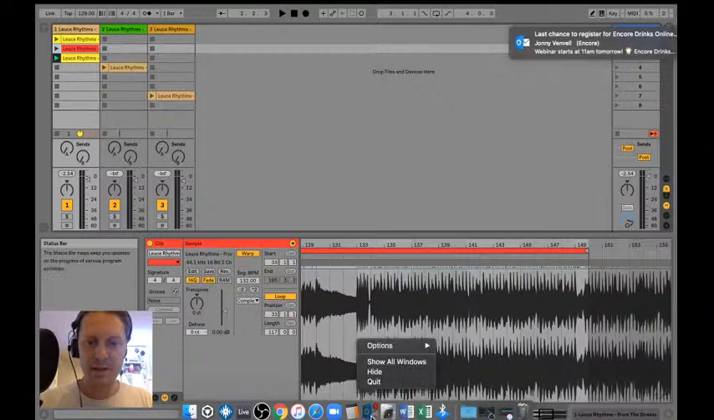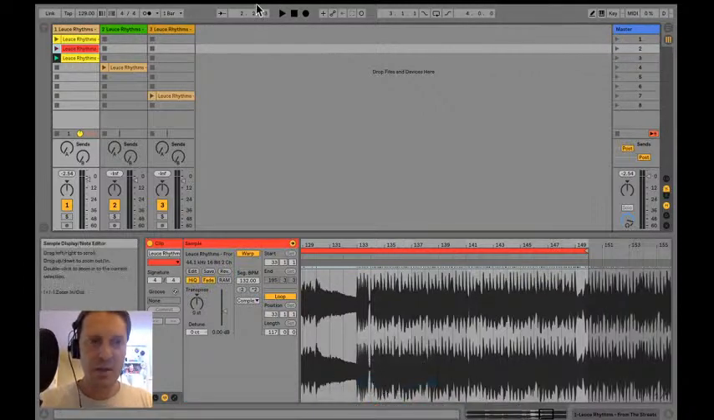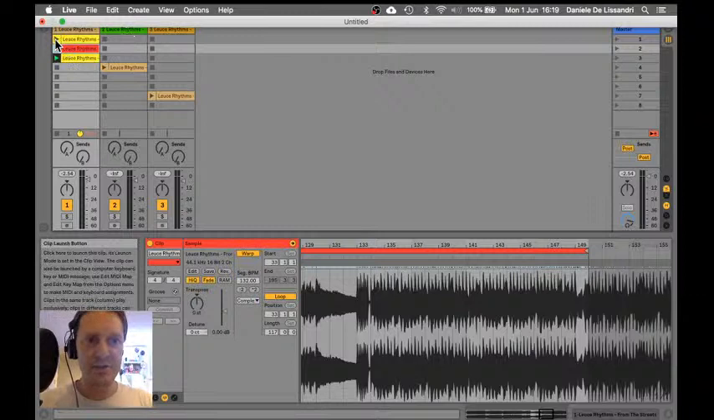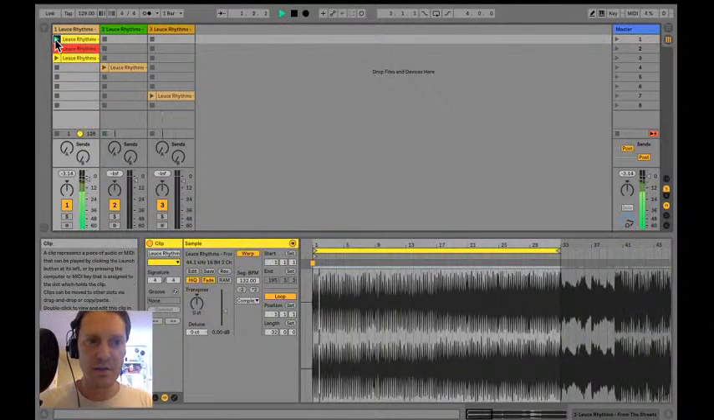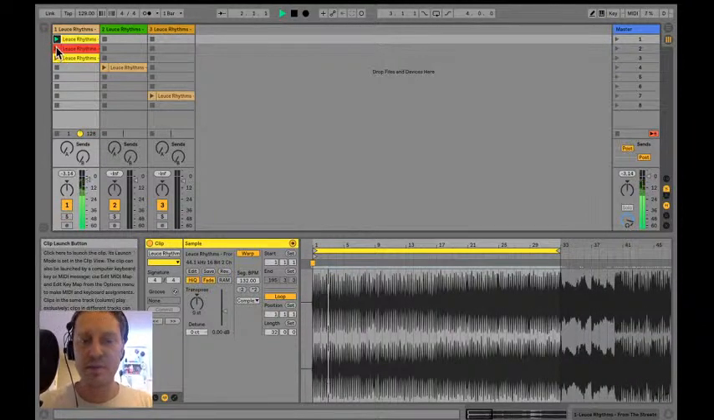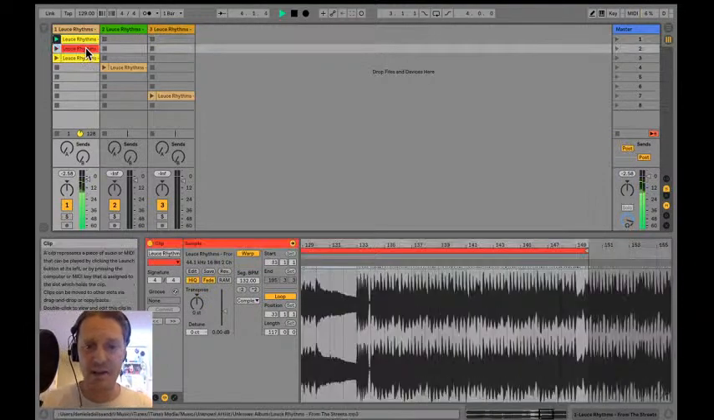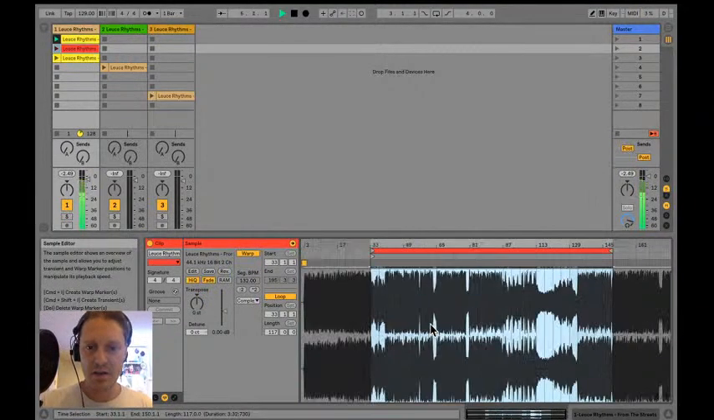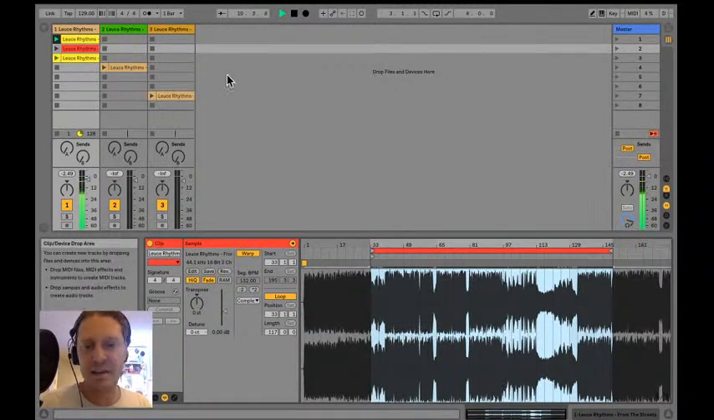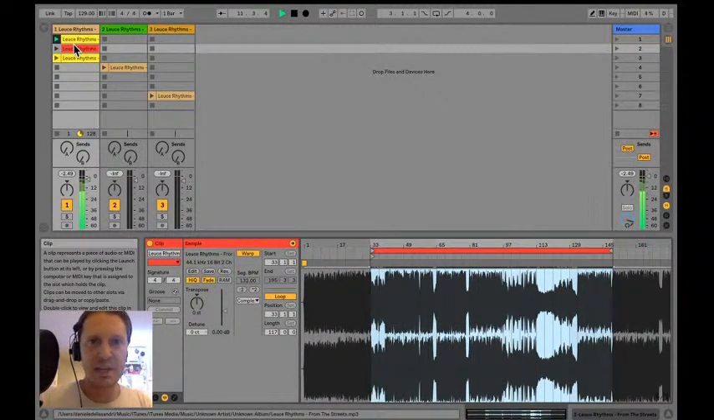Let's quickly close that down. So now we've got an intro here. And I could jump if I wanted to. You can make as many of these as you like. Like this red section here, you can do, I don't know, 32 bar loops. Every 32 bars, loop that. And then you can basically chop and change around the whole song if you wanted to.